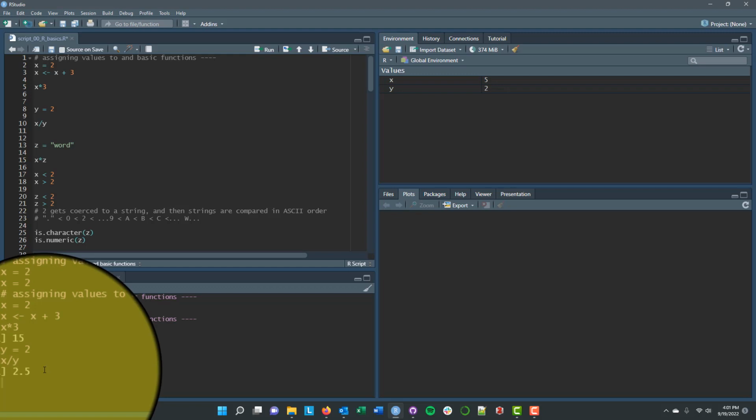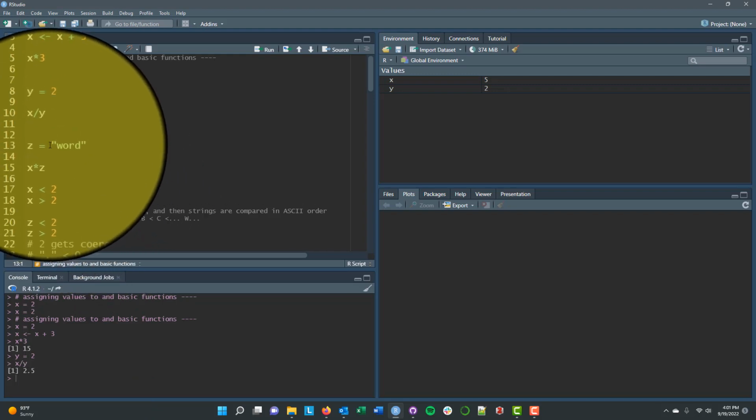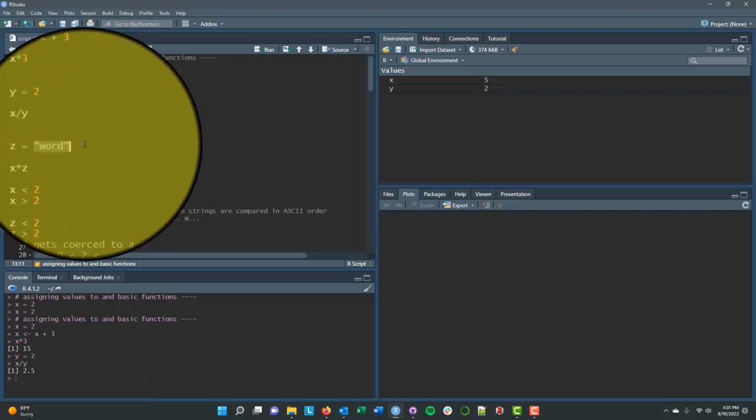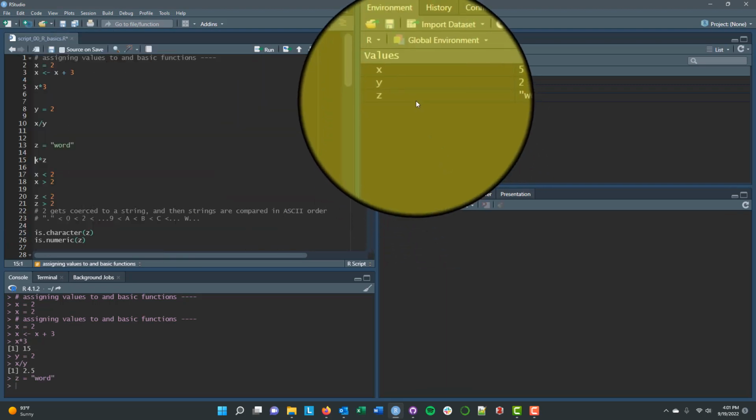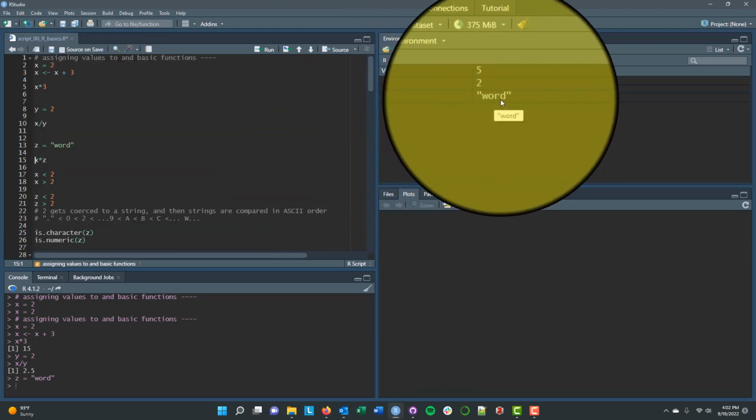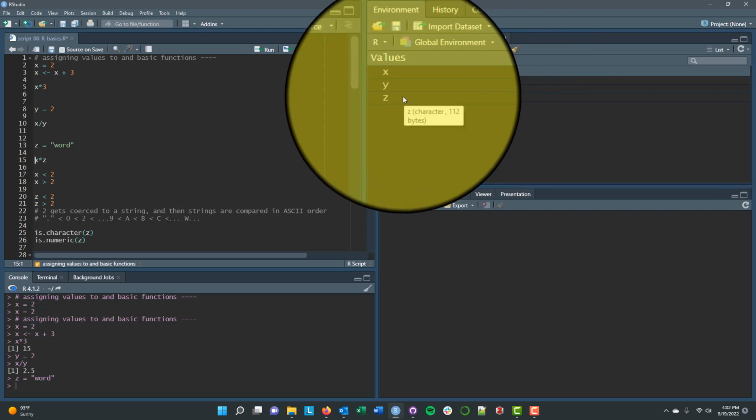But now let's say I wanted to do something that was non-numeric. So I'm going to make Z the value "word", and I'm going to put that in quotes. So Z now has the value over here in my environment of "word". And if I hover my mouse over Z, you can see that this is a character. So a character is a type of object in R. It's a class of object, and characters, right, are just strings.